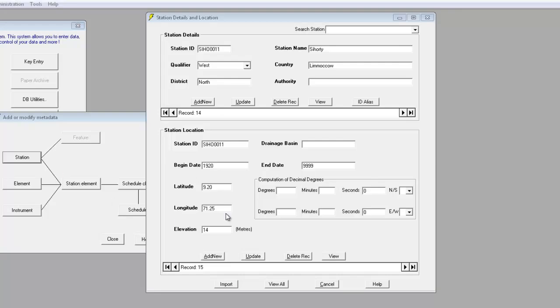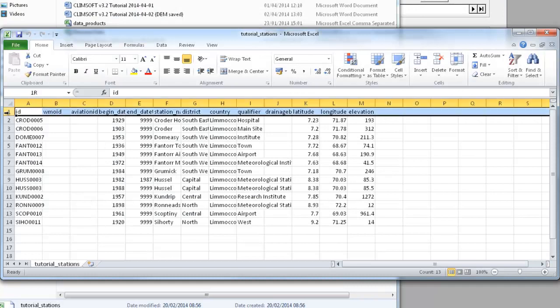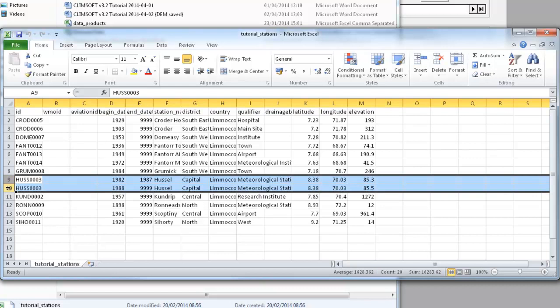So the key points from this demonstration are, one, the file to import must be comma delimited. The first row of the file must have the column headers, and these must be specified exactly and in the correct order. All columns must exist, even if there is no data for that column. If you are importing different locations for the same station, they will be imported separately to the location table.